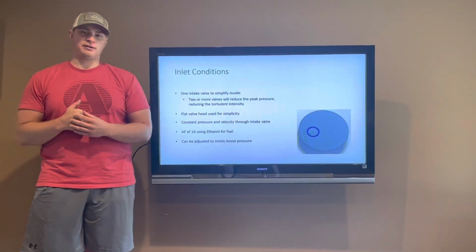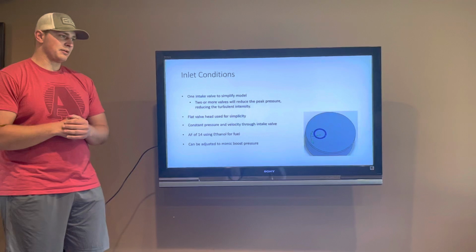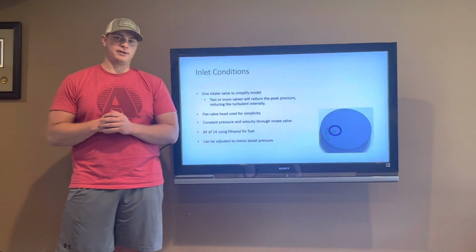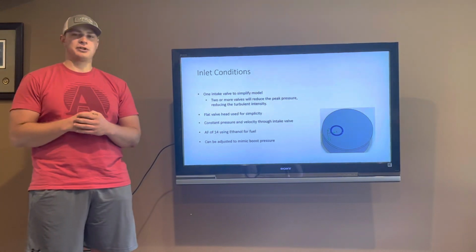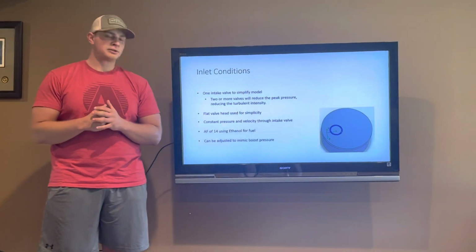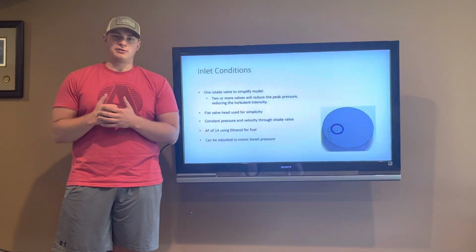I also used a flat valve head for simplicity, just to keep it constant throughout, and then constant pressure and velocity through the intake valve. And this used an air-fuel ratio of 14 air to ethanol. And then I can adjust these to mimic boost pressures later.